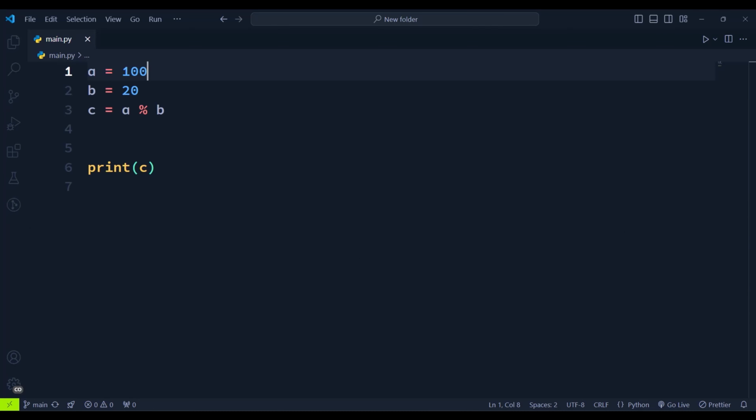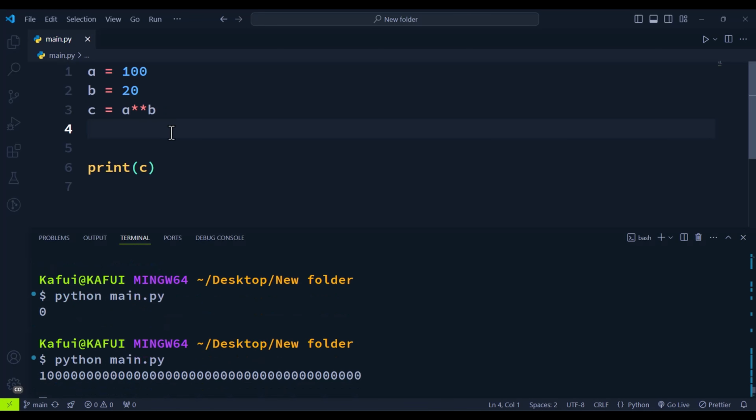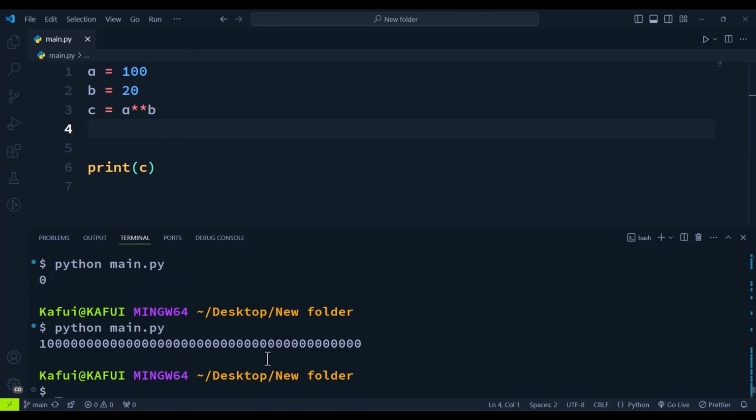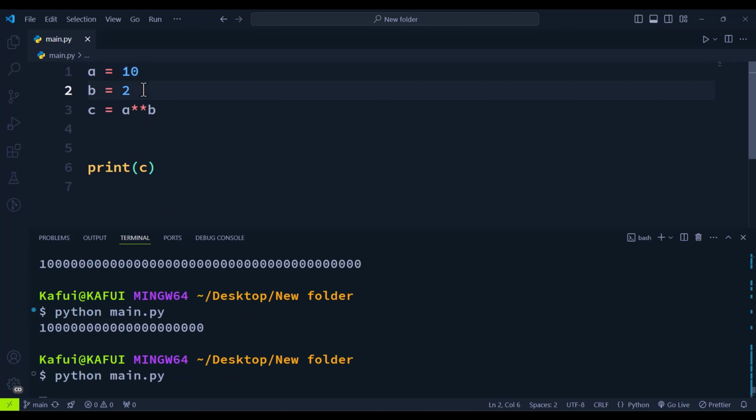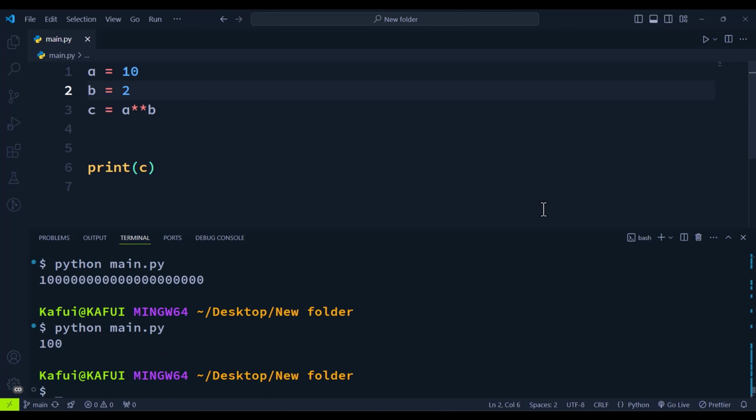The next one we'll look at is the exponentiation operator, which raises the left hand operand to the power of the right hand operand. So when I say a exponent using this double star symbol, that's the exponentiation symbol or operator. When I go ahead and run my code, you get the results here. That's 100 exponent 20. Let me just change this to 10 exponent 20, and then we get this result. When I do 10 exponent 2, obviously we should get 100.